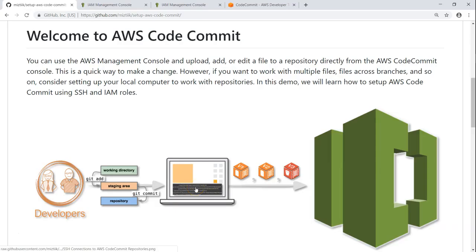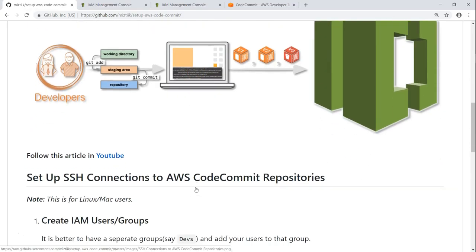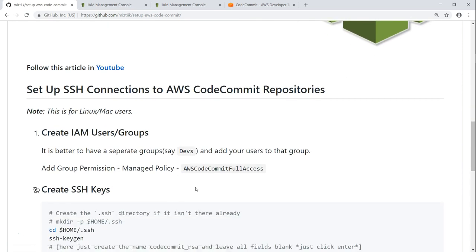When you have a lot of developers, in my opinion, the best thing to do is create IAM users and groups and put all the users into that group. This way you can separate the identities and then have the privileges separately. In this case, the privilege I'm going to use is the managed policy, AWS CodeCommit full access. In your enterprise, you might have a more restrictive requirement, or you might have different policy permissions for different sets of users.